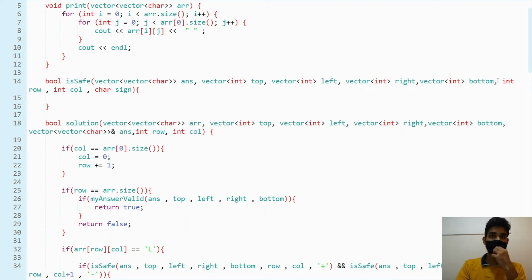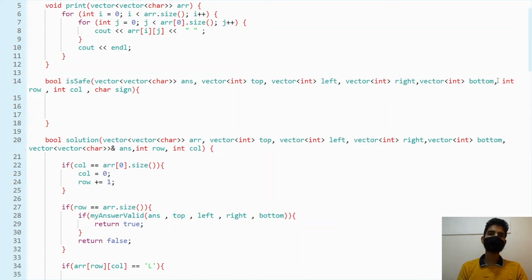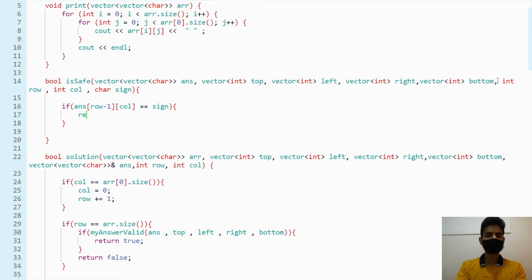Which symbol are we talking about? If you're talking about plus, then you have to check whether plus is safe on that index or not. So what are the cases? Firstly, we have to check whether it is getting repelled by any index or not. So if answer of row minus 1, column, that means I am checking the current index with the upper one. If this is equal to sign, in that case simply return false.